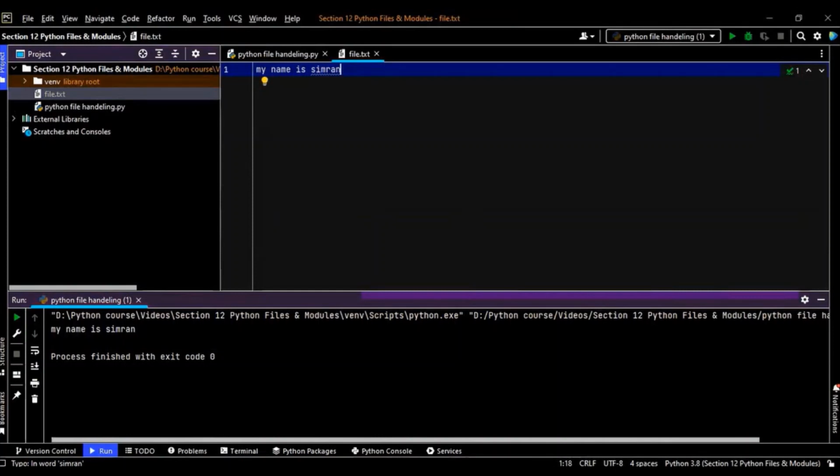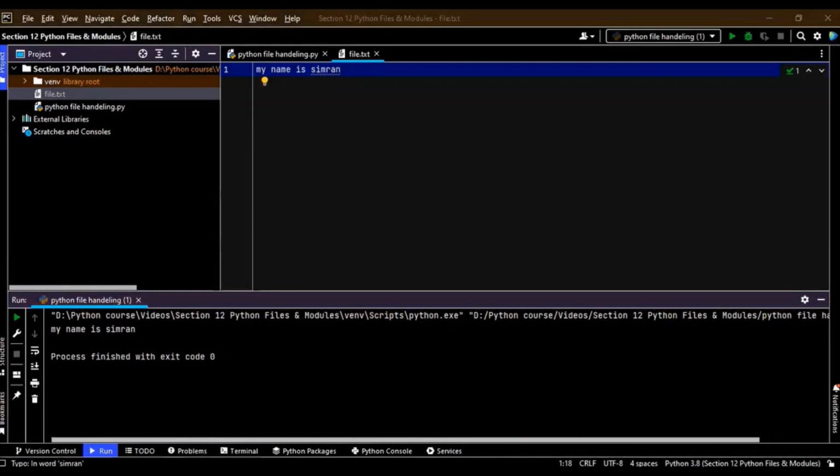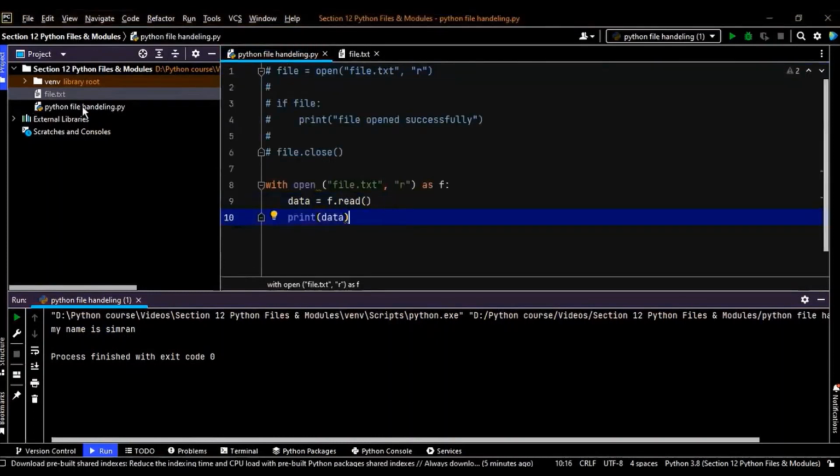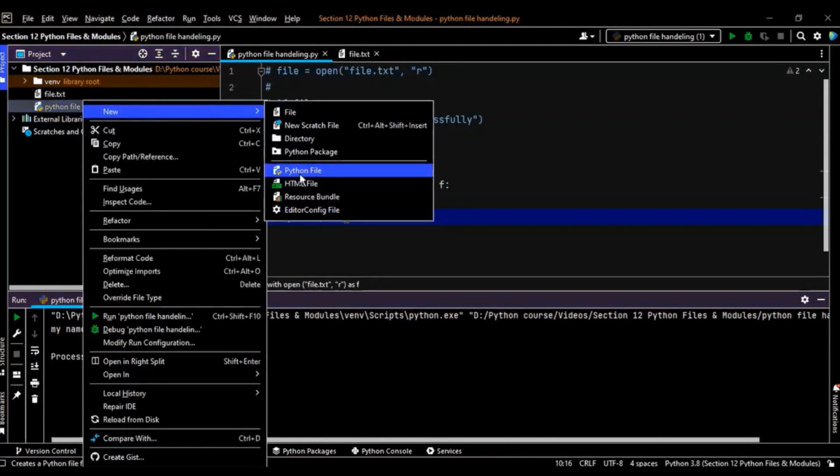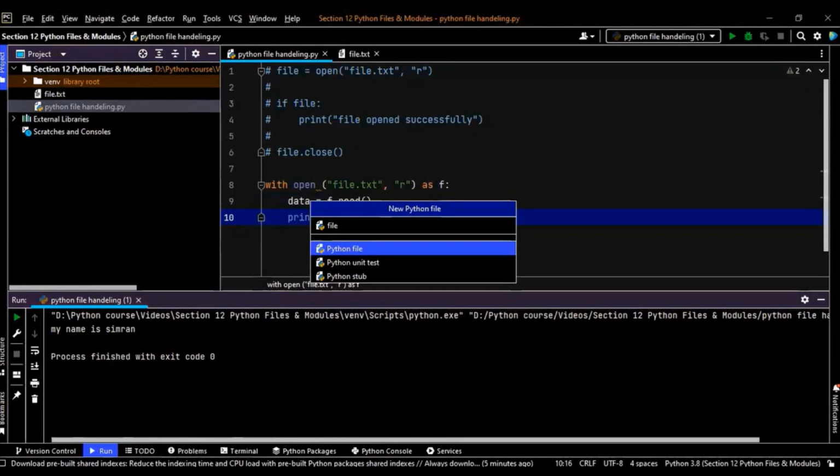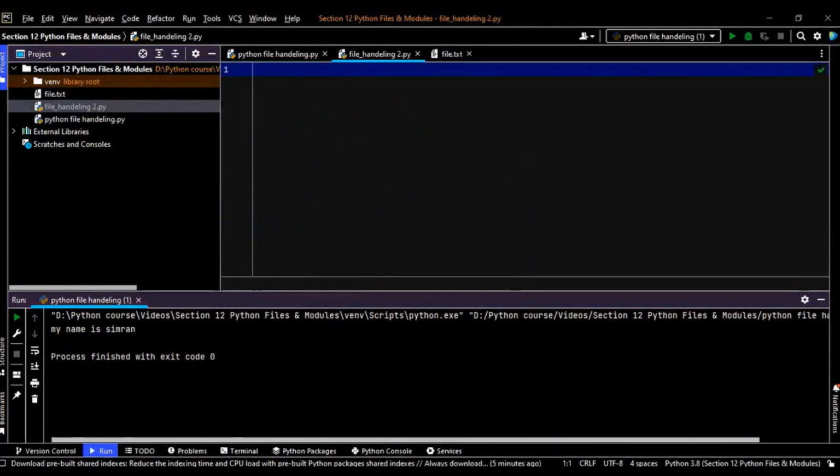Now talking about writing the files. We have opened the file. Now let me write down another block of code. So new Python file handling 2. In this we will know how to write the files.